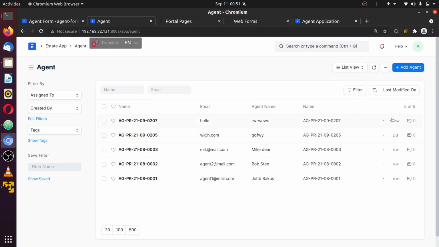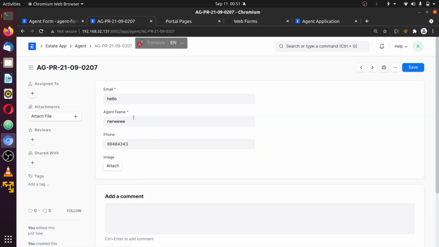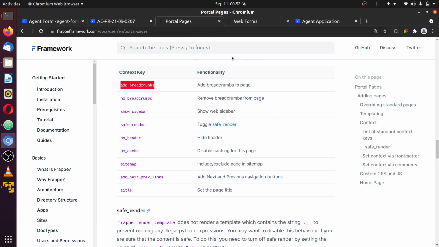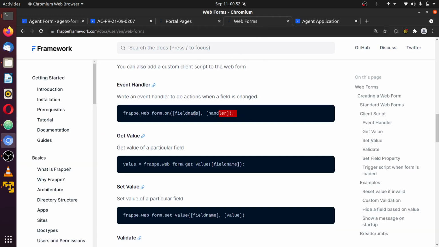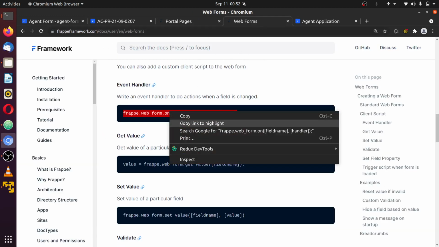Now you see the agent that was just added and you can see the email. It just said hello. There was no validation. So how do we try to validate what's fed in by the user? That's what we're going to do right now. And here is the format. You can easily grab this to validate the form.